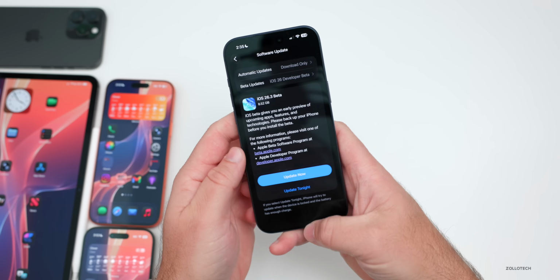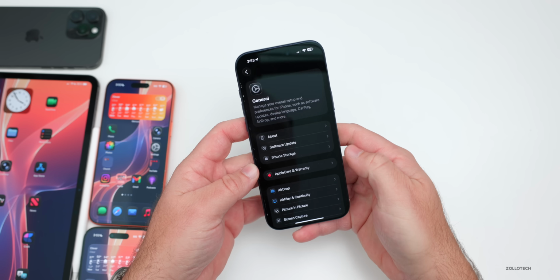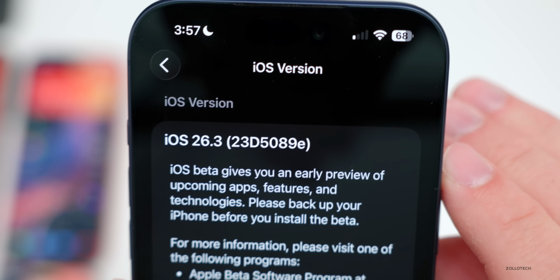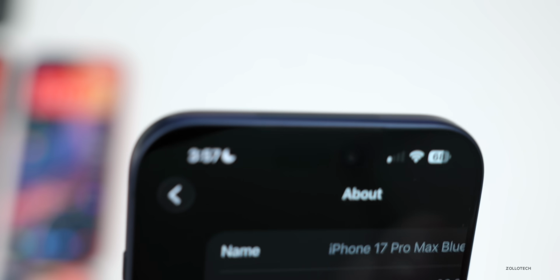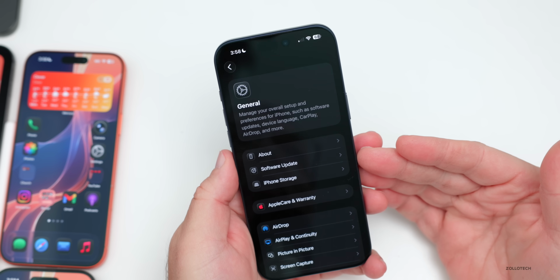Now let's go ahead and take a look at the build number and talk about what's new. So we'll go to Settings, then General, then About. As you can see, the build number is 23D5089E, and this is probably the first beta of maybe 4 betas until we see iOS 26.3 RC.